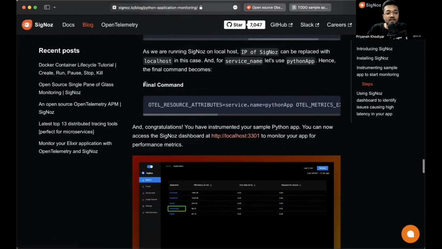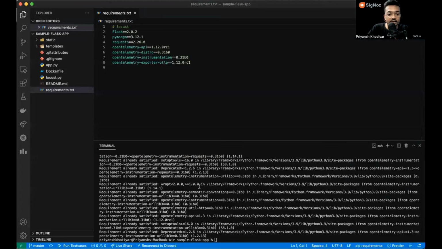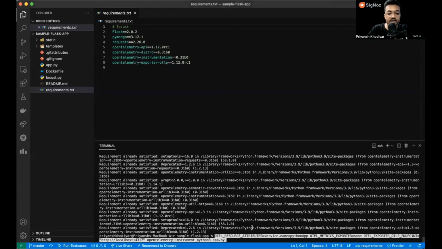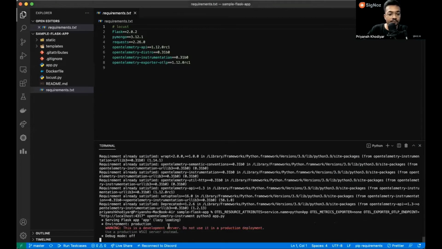So this is the final command, this is how it looks. We named our app Python app. Simple, straightforward, and it's localhost because we're running locally. You can also write 127.0.0.1, that means the same. So let me copy it over here. And yeah, we are done installing dependencies, and now let's run the app.